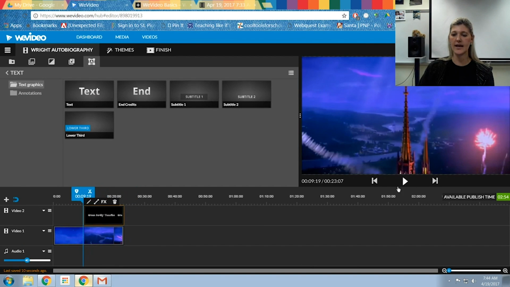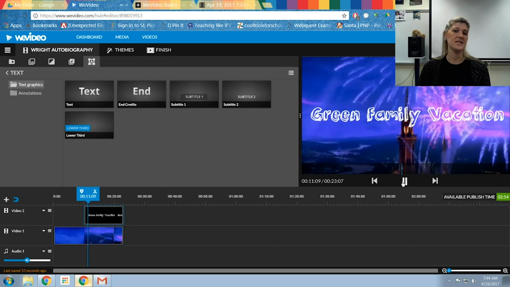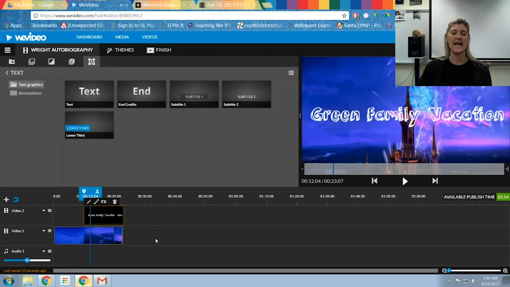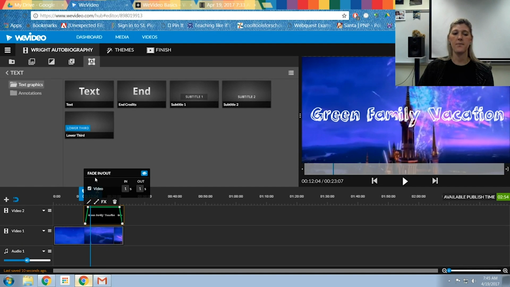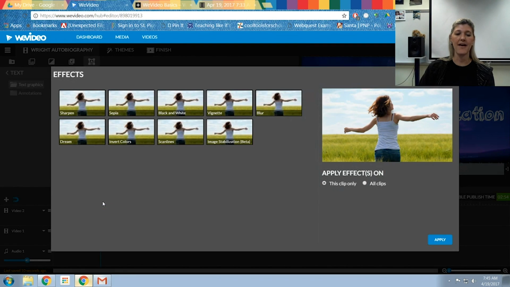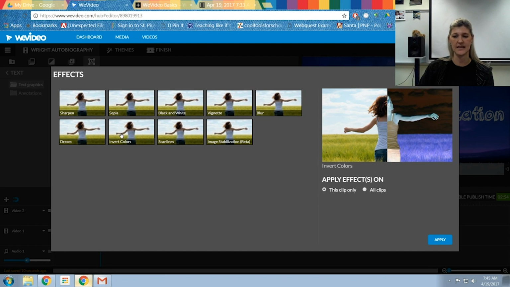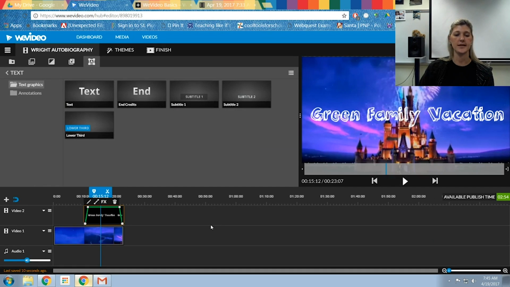And so now I can play this, and you see that it fades in as you are seeing it. You'll also notice some other options up here. You can click on this Q-tip looking icon. That's the fade in and the fade out as well. You can click on the FX, and that's going to be effects. So if you want it to look a little bit different, you can see over here how it's going to show you the normal and then the actual option that you're using there. So a lot of different options.